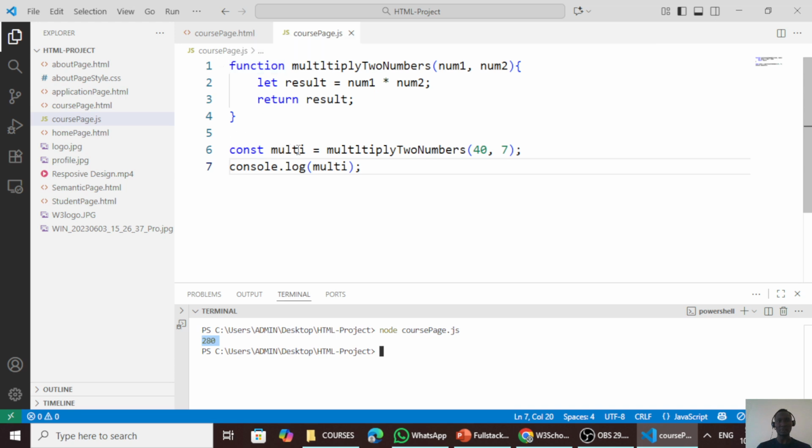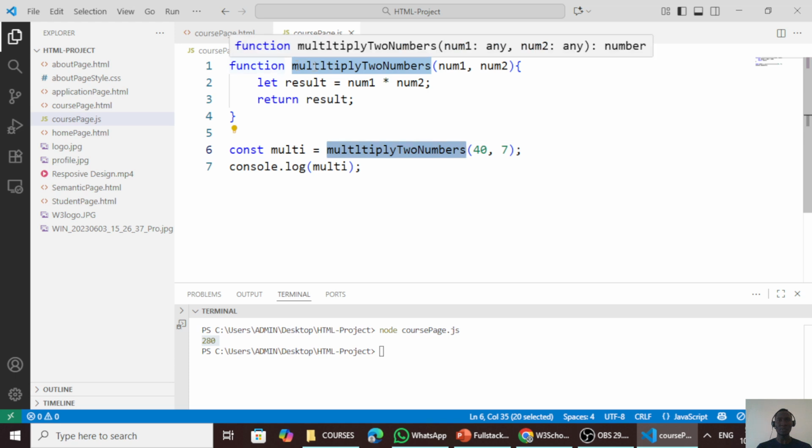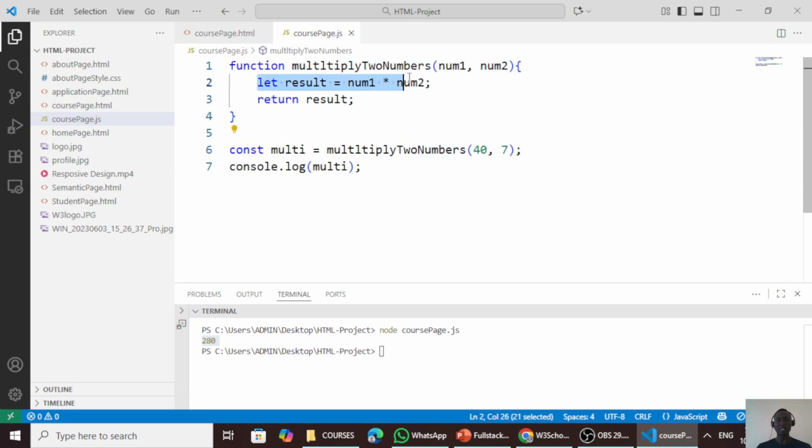It will initialize this variable called mult, and then it will call the function. When this function is called, the call goes back to this function and it takes these two values, replaces them with num1 and num2 respectively, and then it runs this line, it executes this line, and then secondly it executes this line and returns the value. When this line finishes executing, the result is assigned to this mult, and then finally the code proceeds to line 7 and it will now print that value.